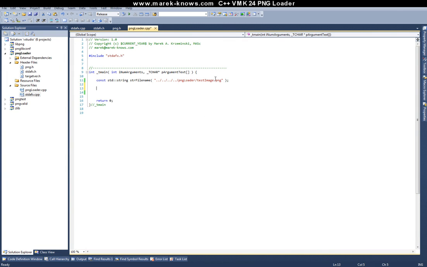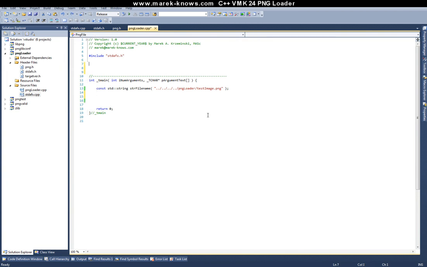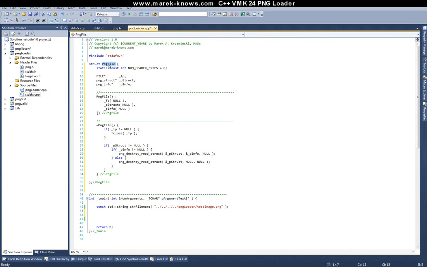To load this PNG file using the PNG library, we need to keep track of 2 things. To make the code a little bit more modular and easier to use, I decided to create a structure called PNG file, which contains those 2 objects that the PNG library uses. So the library uses this thing called PNG struct and PNG info. Both of these will get initialized and used to hold all the pixel data that's stored inside of our file.